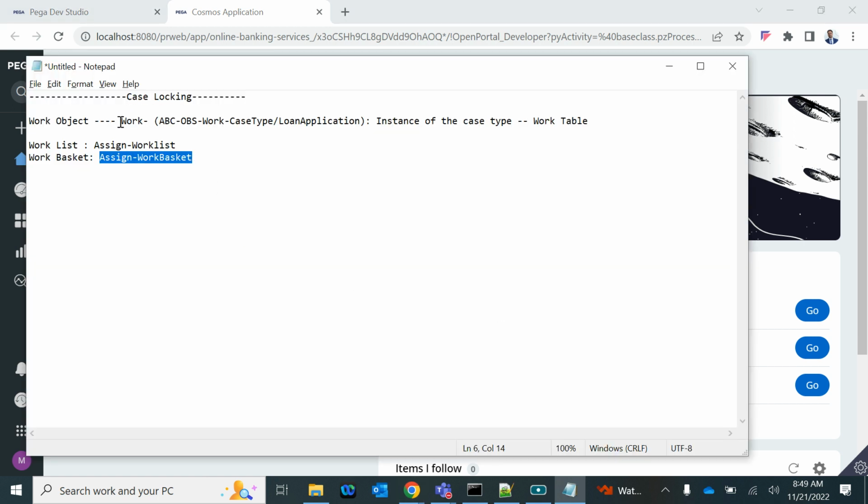So the question here is: is the work item getting stored in this work list so that I can see it and work on that? Or what exactly happens when we assign a case to a work list or work basket? Does the case itself get moved into that table, the work list or work basket, or does the case always remain in the work table, and there's an entry in the work list or work basket that points to that case? Understanding this is a very important concept.